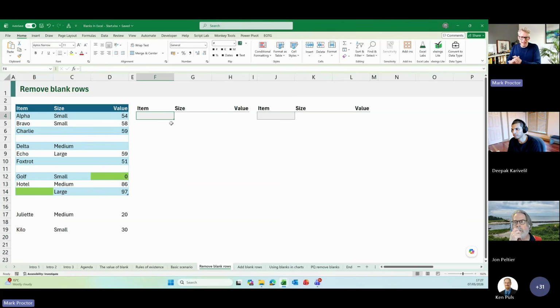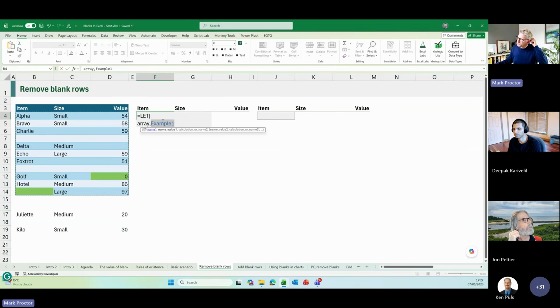So let's start building out our solution. We're going to start with the LET function. If you haven't used LET before, LET allows us to create names so we can assign values to those names, and it makes it easier for us to create calculations. The first name I'm going to create is array, and we're just going to select our table of values. We have our array, and my table is called example 1.